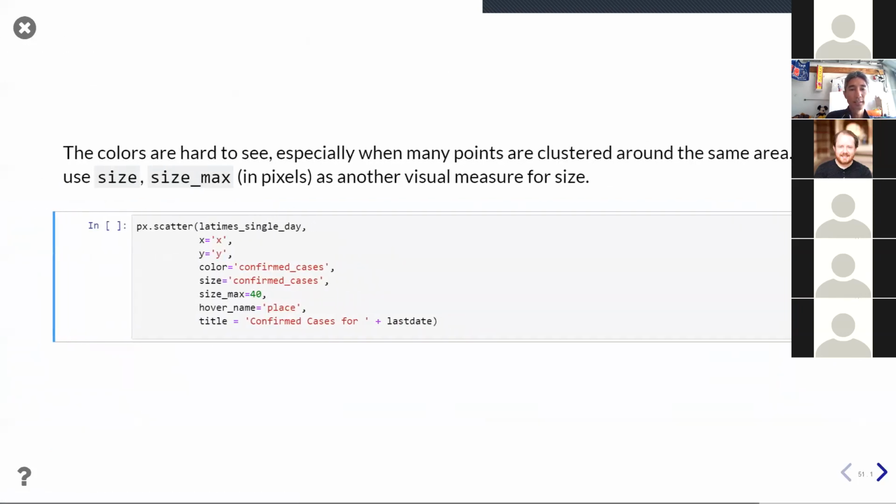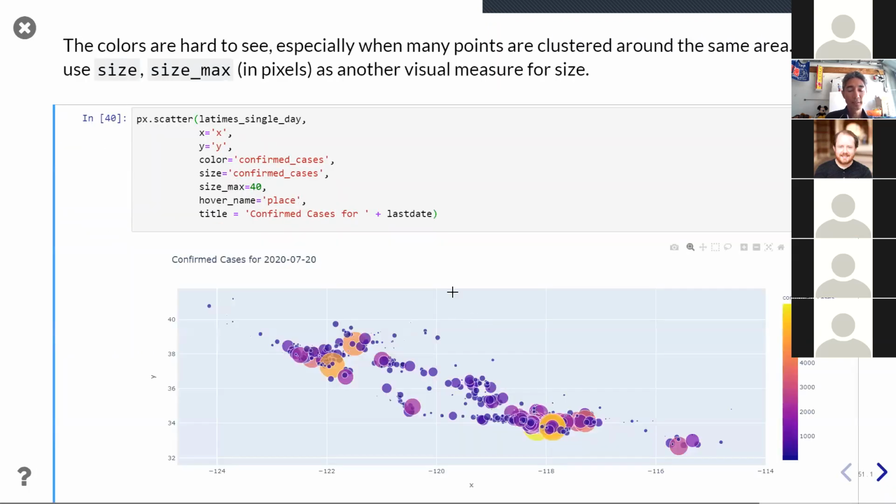So we're going to use size as another measure to visualize our data. So we've done color, and now we're going to use size. There's two arguments here I want us to use: size, and to define how we want to size it. We want to size it by confirmed cases. And we want to set the maximum size in pixels. So it's 40 pixels diameter of the circle is going to be the largest circle for confirmed cases. And I also took the liberty to add a title to our chart. So let's see what this looks like.